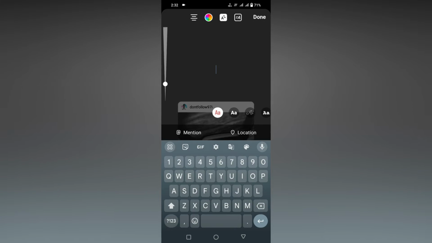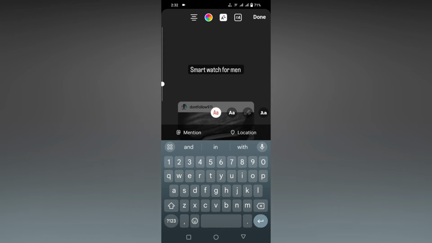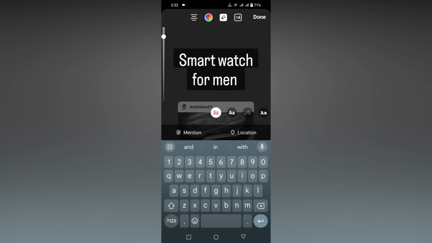Just click on this text effect and just type whatever thing that you want. Here I'm just going to type smartwatch for men. Okay. Now I just need a glow text effect. So I'm just going to resize this. Okay. Let's select the scale on the third.